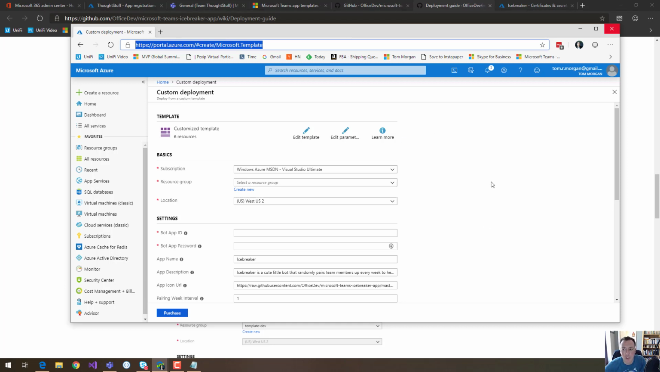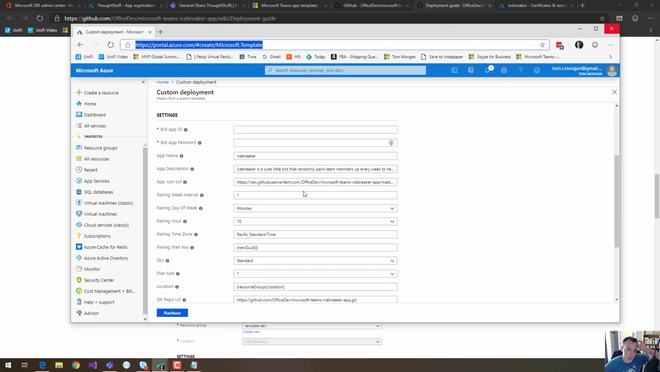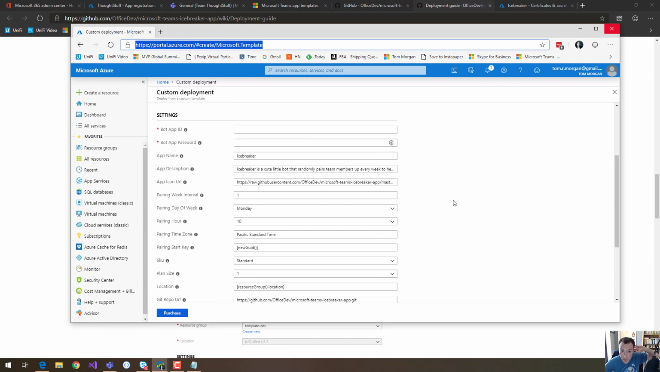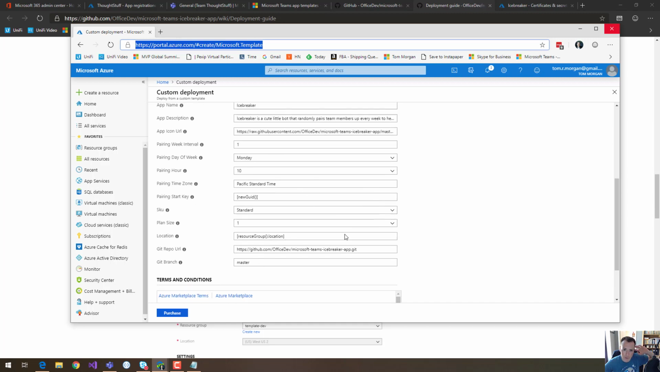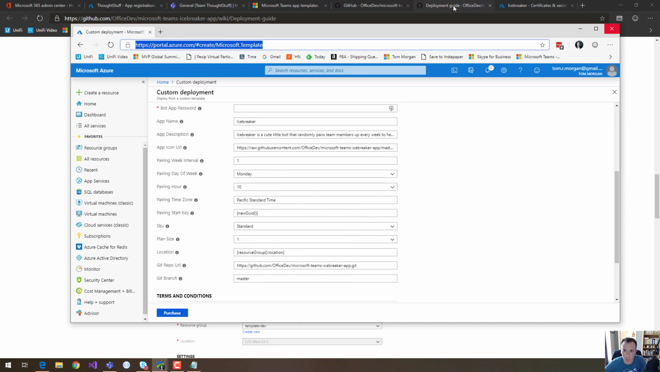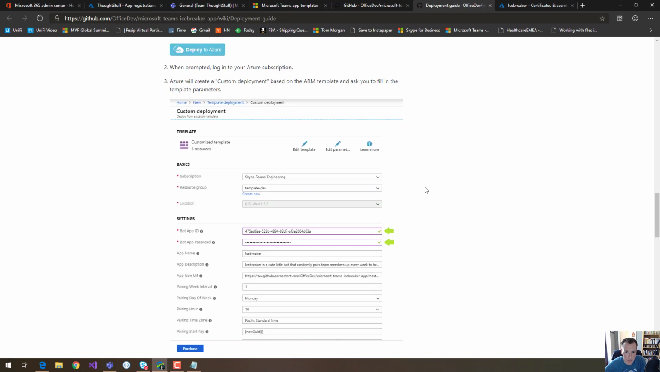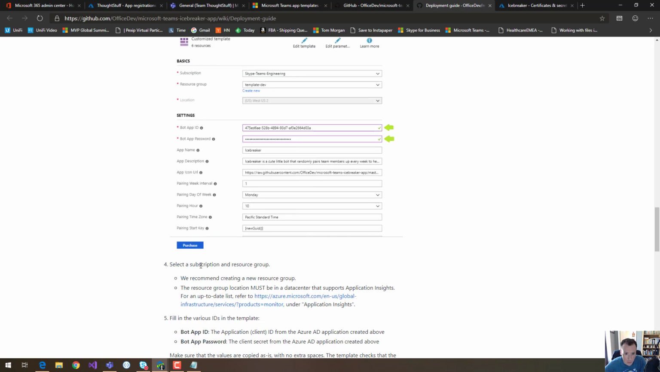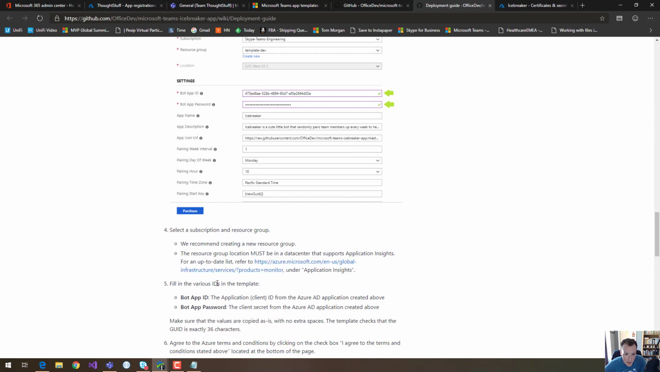So if you look at this page, you can see it's got a bunch of text boxes, a bunch of information. Most of them are filled in, some are not, and some are required, like this bot app ID and bot app password. And there's a bunch of other stuff that's already pre-filled with defaults. So let's come back to our deployment guide. We've got a screenshot that looks really similar to the thing we've just seen. What we need to do though is choose a subscription and a resource group, and then fill in various IDs, the bot app ID and the bot app password.